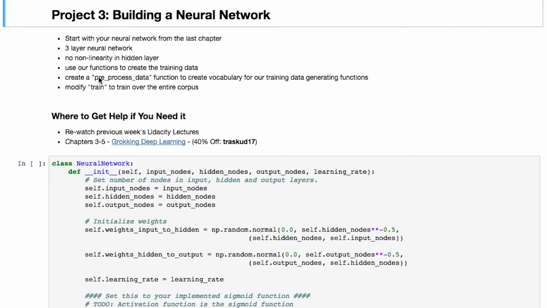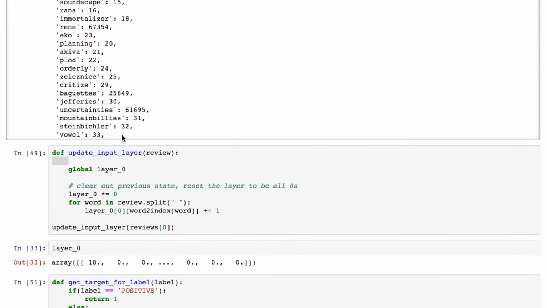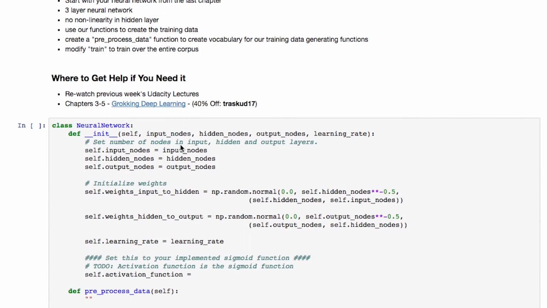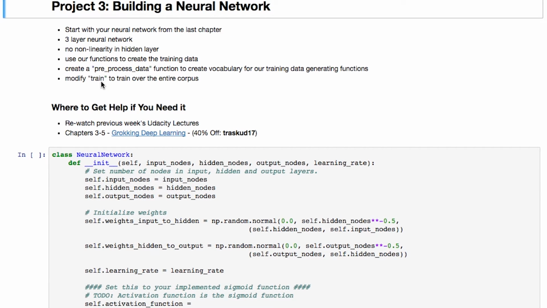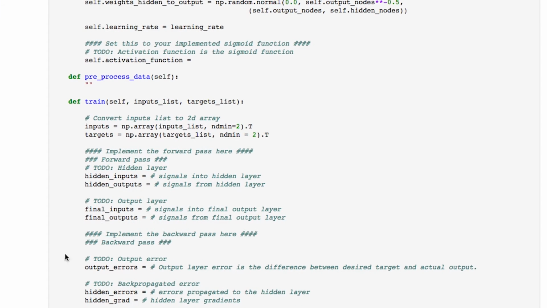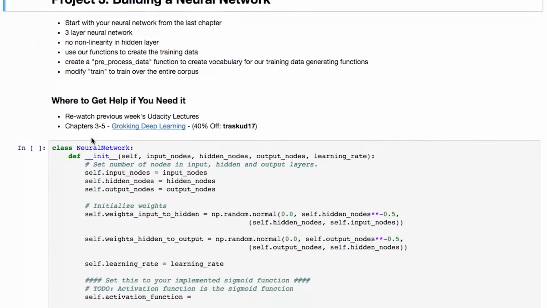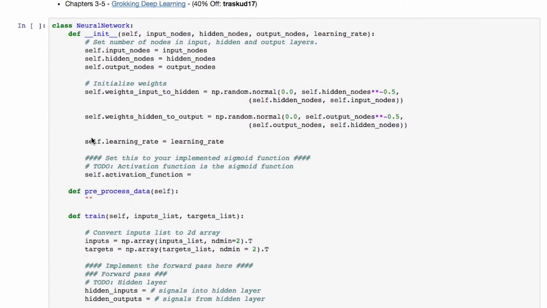Next thing I'd like for you to do is create a function for pre-processing the data so that all of these vocabulary variables and word to index variables are variables of this class, so that everything is self-contained in that class. And then modify the train function to actually train over the entire corpus instead of just one inputs and targets list. So that's what I would like for you to do.